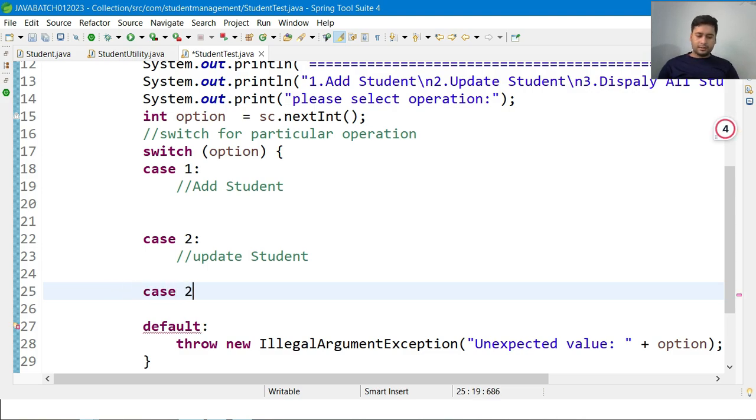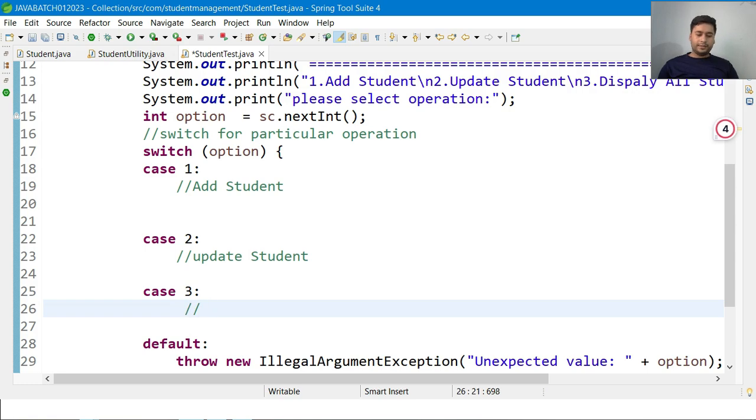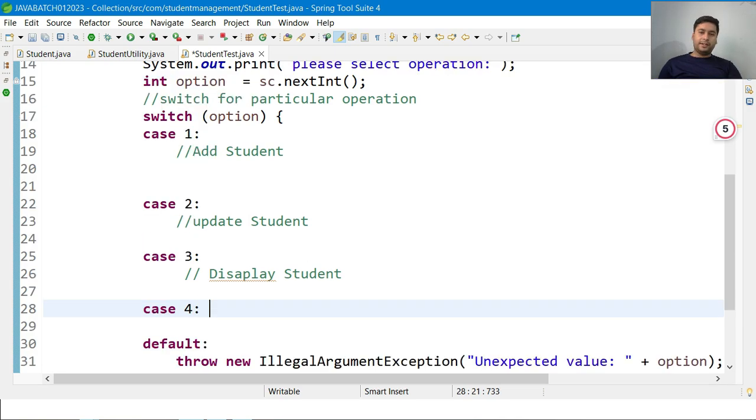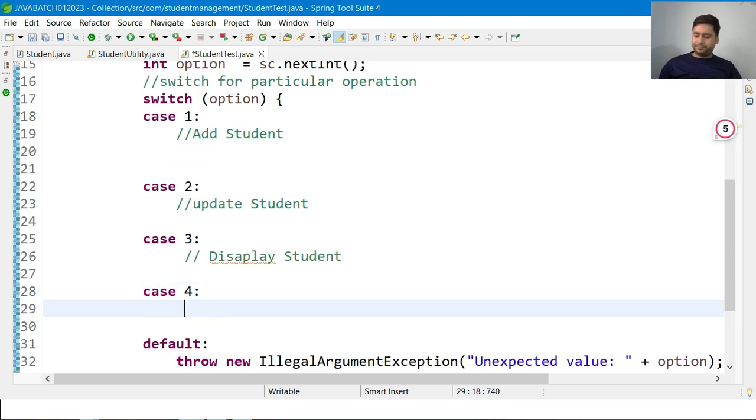And in the third switch case, I will write case 3, display student, and case 4, I will write something like delete student. Okay, so these are the 4 cases we have to do.